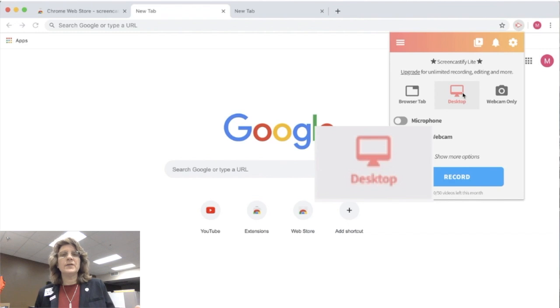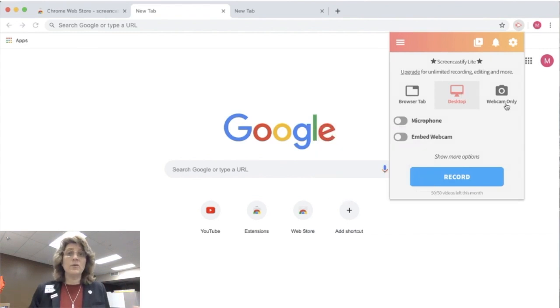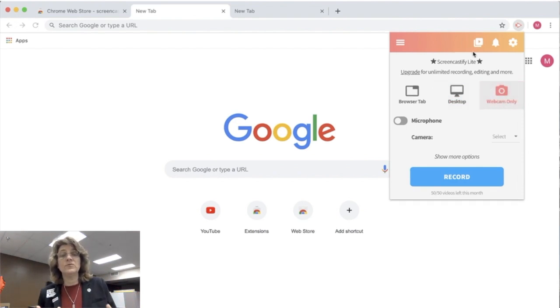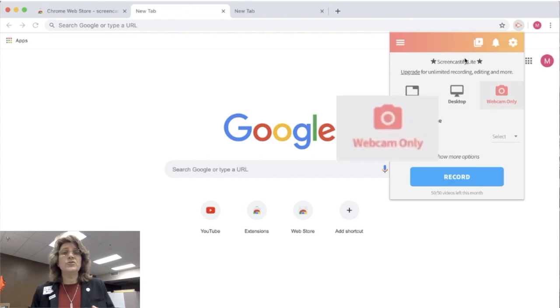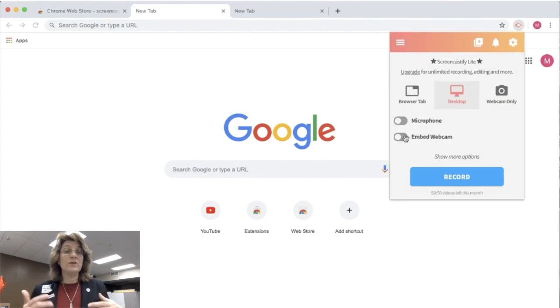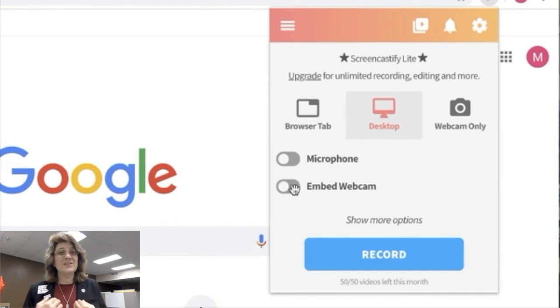The second option is the desktop. This is what I use. I click everywhere in and out of windows, so I want my audience to be able to see everything. So I use the desktop option a lot when I record. The third option is using the webcam only, which is good for kids who are being hams and want to record themselves, so they can use this option. This is not the option I use.